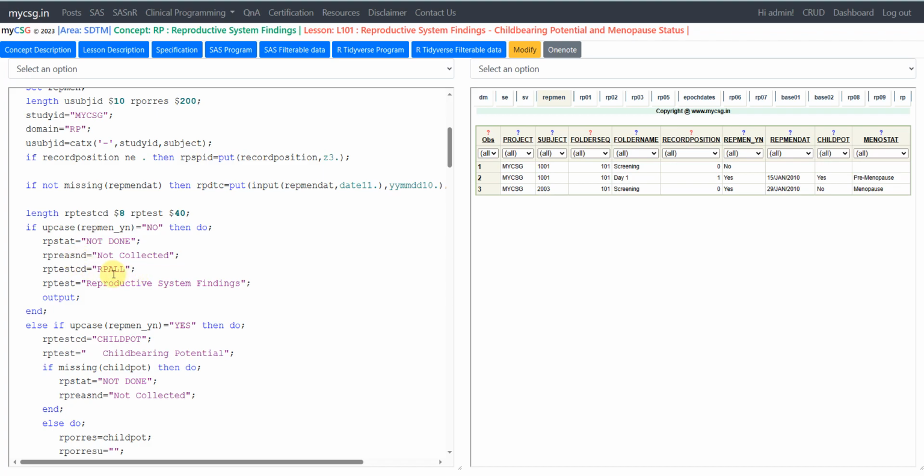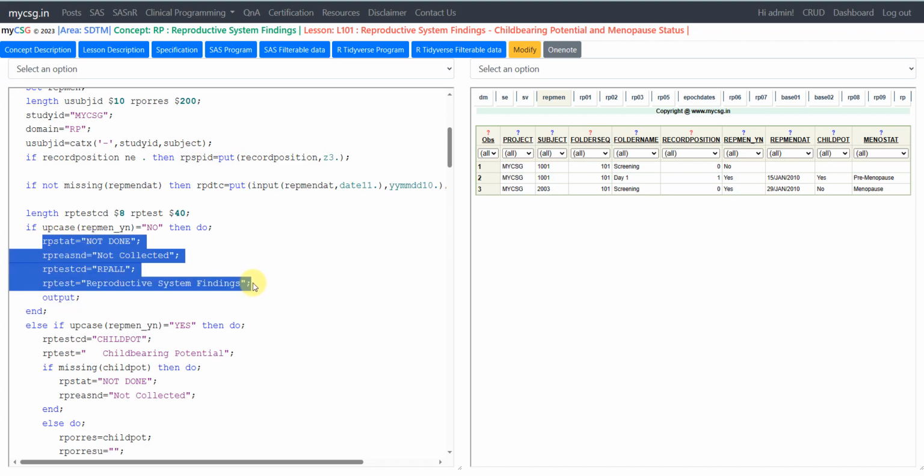On this record of RP all, as this is not collected, we were asked to populate RP stat as not done. So we are assigning not done to the RP stat variable, and we were also asked to populate the value of not collected in RP reasnd. We are assigning that to this variable and then outputting the record. So on the record where repman yn is equal to no, we would create a row with the values of these variables as indicated here, and then this record would be outputted.